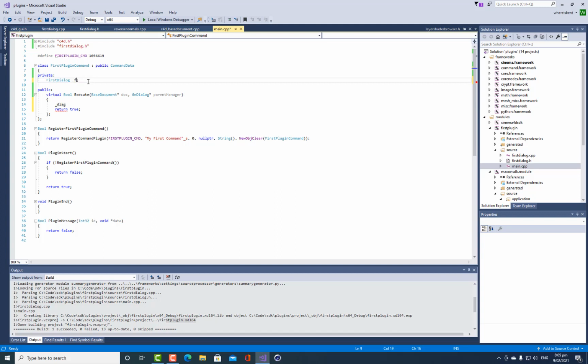So I could have called this First Dialog if I wanted to, but because I only have one dialog in here, and I don't like typing the whole word dialog, I'm just saying diag, just to make it shorter and easier to type. And that just is what we can use to refer to our first dialog within this class. I hope that made sense, but if not, just keep on carrying on.